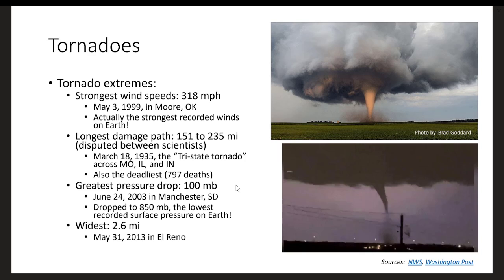The greatest pressure drop in a tornadic event was 100 millibars, which is pretty extreme. On June 24th, 2003, in Manchester, South Dakota, the pressure at the surface dropped to 850. Okay, that's insane. This was the lowest recorded surface pressure on Earth. I'm assuming that this is with regards to height, because at the top of Mount Everest, I'm pretty sure the pressure is lower than that.